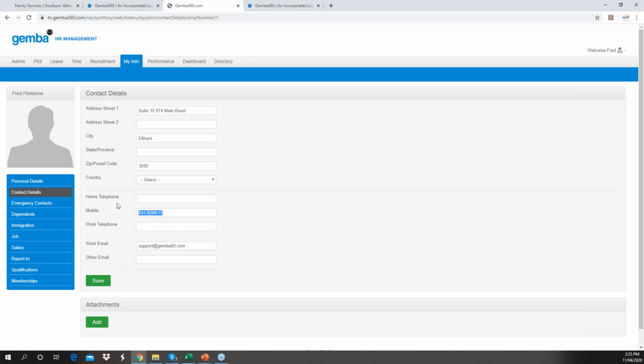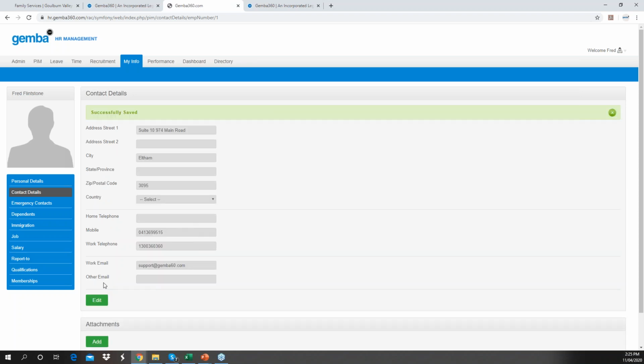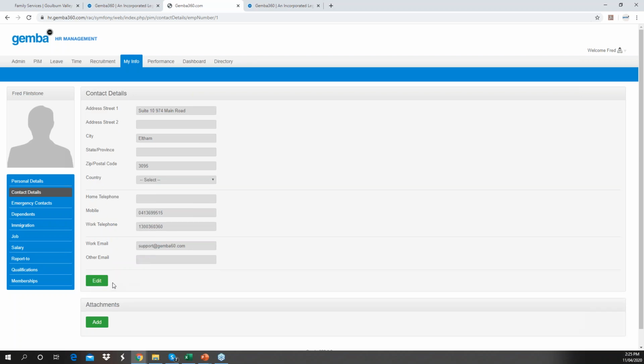And I'm going to update my phone number with something else for my work phone number. And I'll just use the Gemba360 phone number. I've updated that and I can click on save. And that is done. And it is as simple as that.